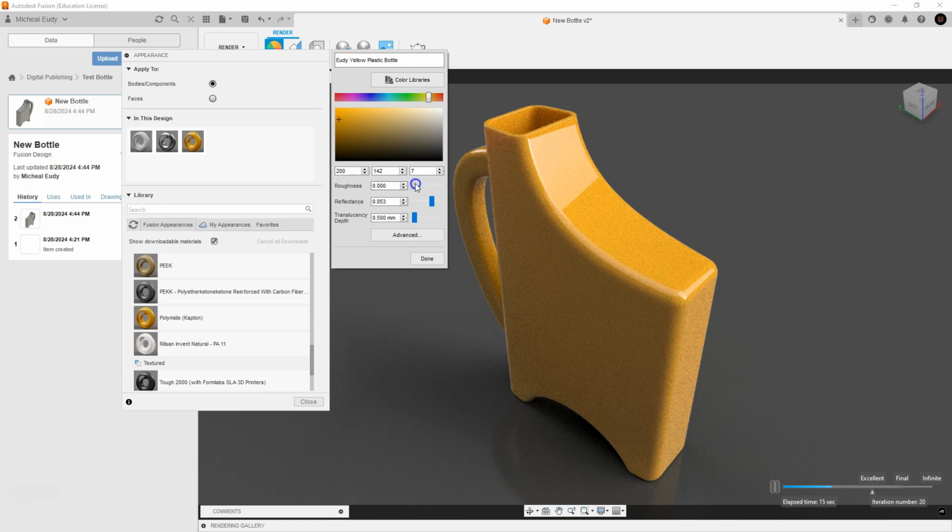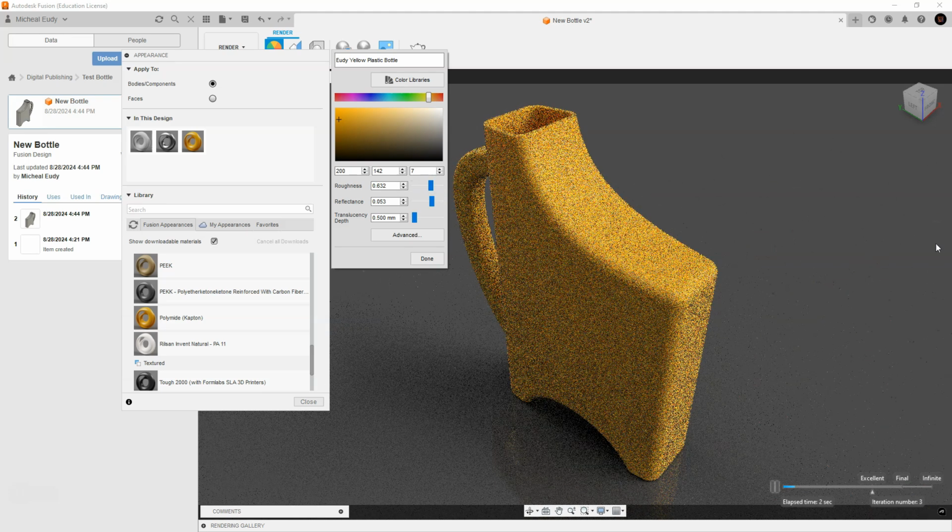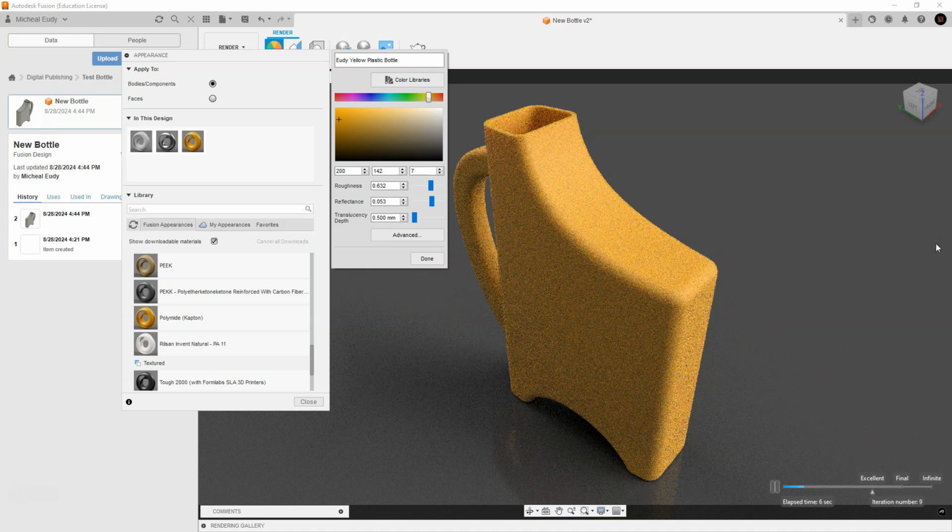If I turn this way up, then it's going to be much more dull plastic, less shiny. So we have controls over that when we're making our materials. We have to just decide what we want. So I'm going to make it back.